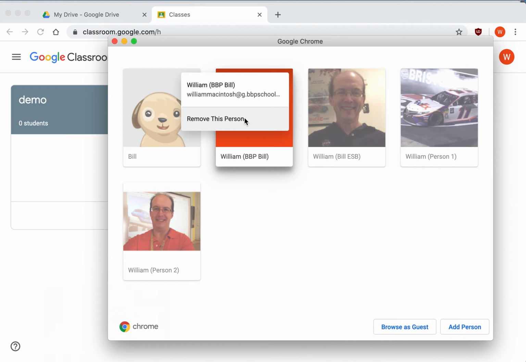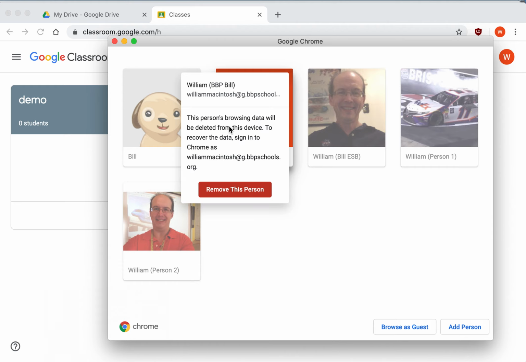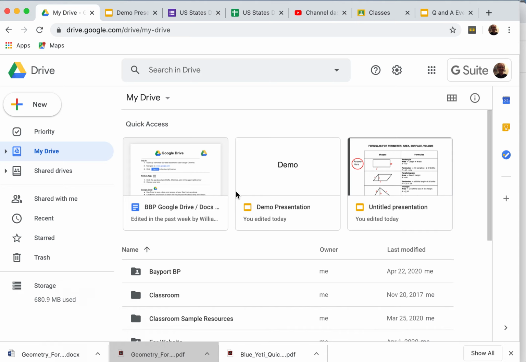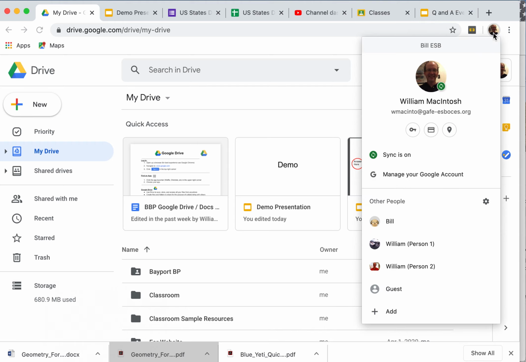So if I remove this, it's warning me the browsing history and other things that are saved locally might get lost. I'm not going to lose any of the things in my Google Drive or my Google Classroom. It's just removing the automatic sign-in from here. So I'm going to remove this person. When I come back to these, right now I'm in my BOCES account. I can tell by the picture, and I can tell here. So if I click on the picture, I don't have that extra one anymore.